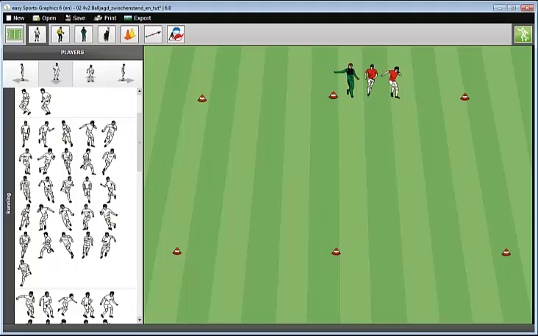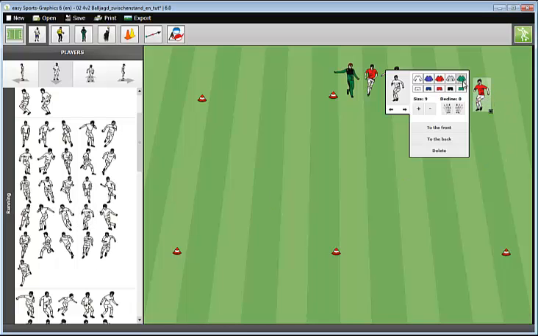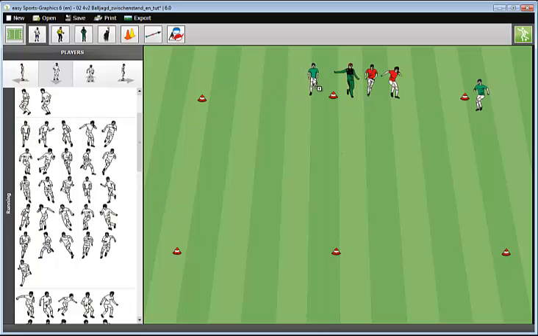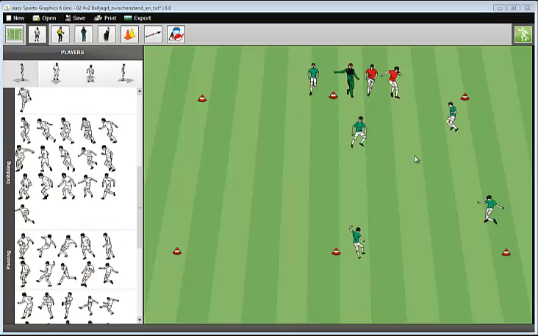I drag more players on the field. This one, he gets a green shirt. And that one, which I drop here. I meanwhile put some more players on the field.